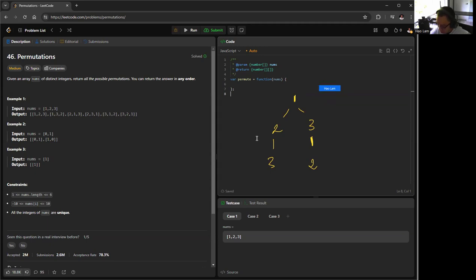So similarly here, each number has a chance of becoming a root, right? So if we pick 2, then the only options left are 1 and 3, right? If we pick 3, the only options left are 1 and 2. 2, 1, the last one will be 3, right? If we pick 3, we only have 1 as the last option, right? 3, 1, 2, and then 3, 2, 1, right? So this would be our tree. You can visualize this via a tree.